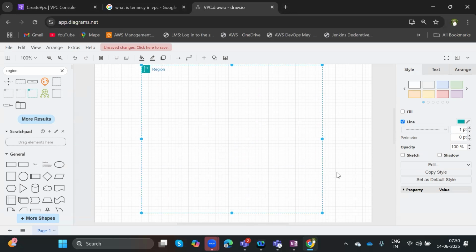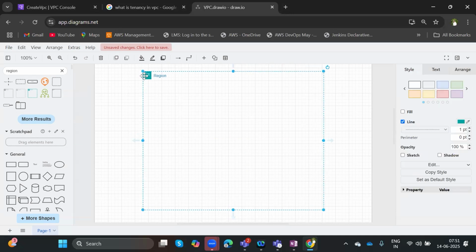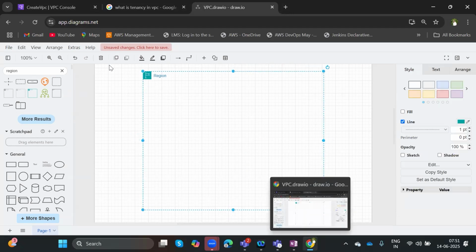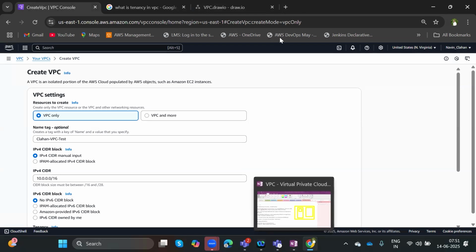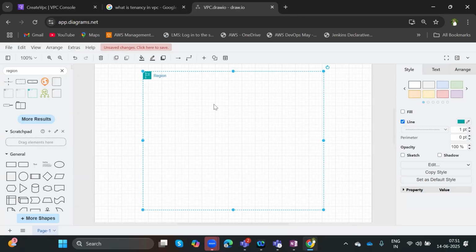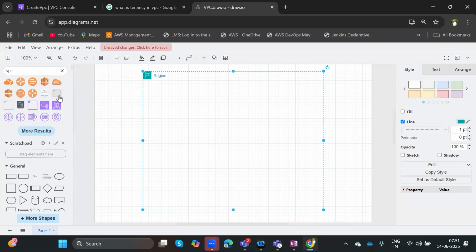See, right now if you look at my screen, we are doing all these things within the region. Here we can see there are regions called Mumbai, North Virginia. In this North Virginia, I'm creating VPCs, everything. Within the region, we are trying to create a VPC. This is nothing but my VPC that you are trying to create right now.